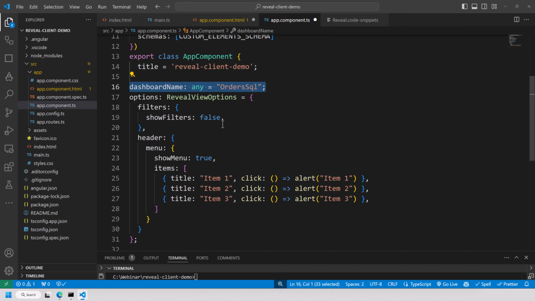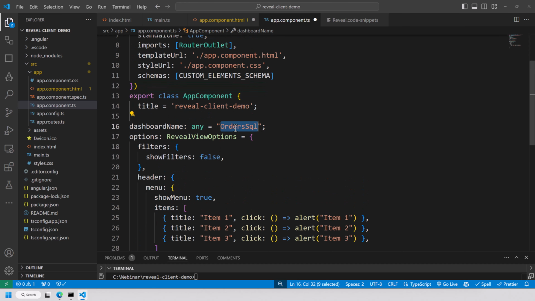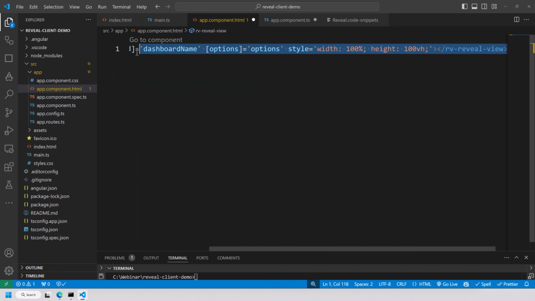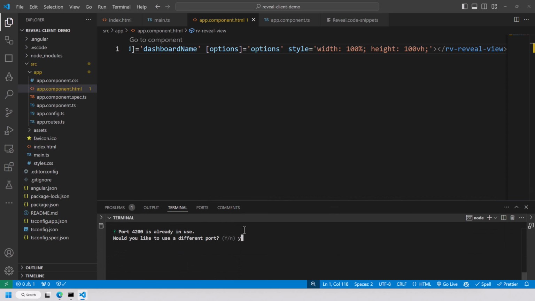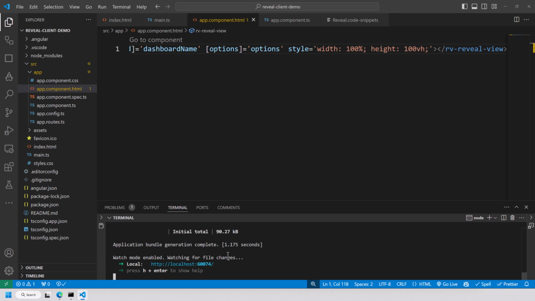So I've added my options. I've added the dashboard that I want to load, and I've added my Reveal view component. Let's go ahead. We will save all. Let's do an npm start. And we'll bring this guy back up. Yes, use a different port. And we will view this in the browser.